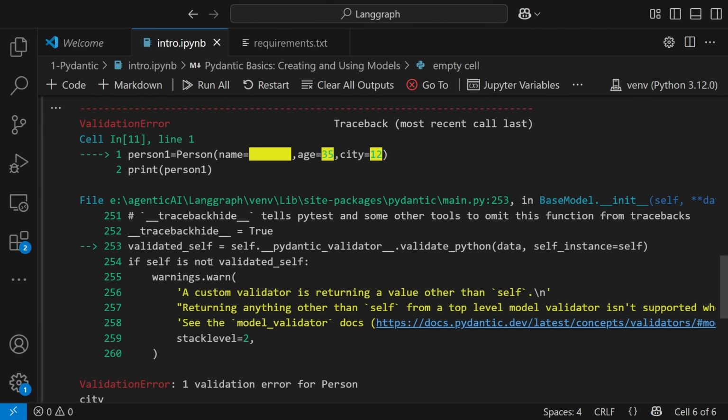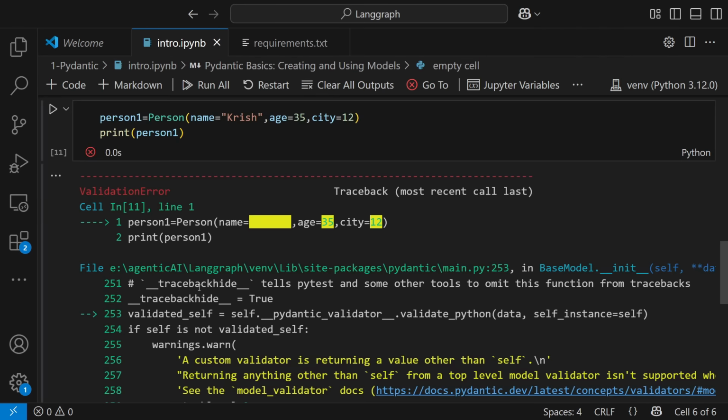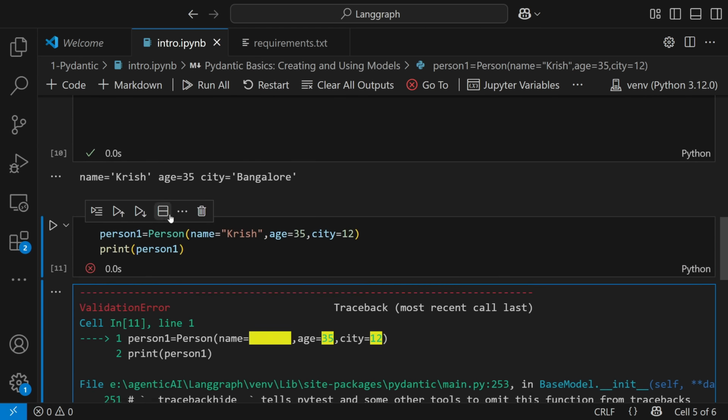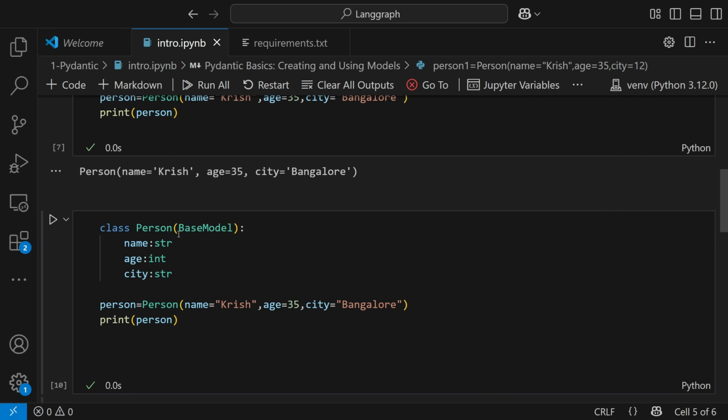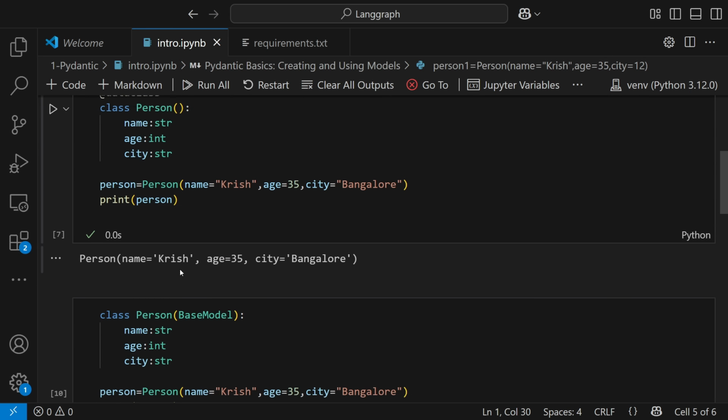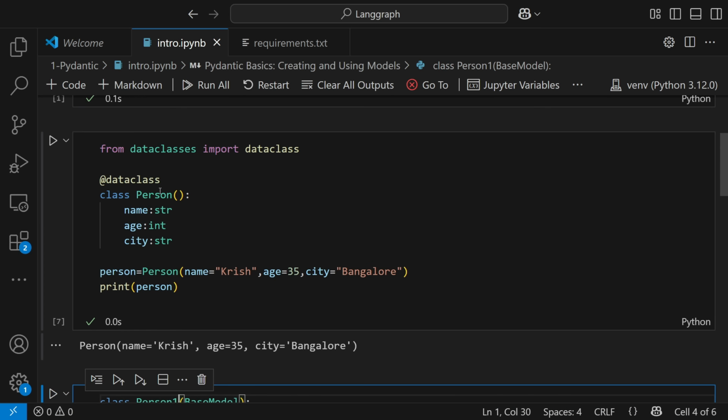Now, if I go ahead and execute it, here you'll be able to see that I'm getting this specific error, one validation error for person, right? So once we inherit base model, this class validation will take place because of Pydantic, right? So let's make this as person one, and let's make this person.